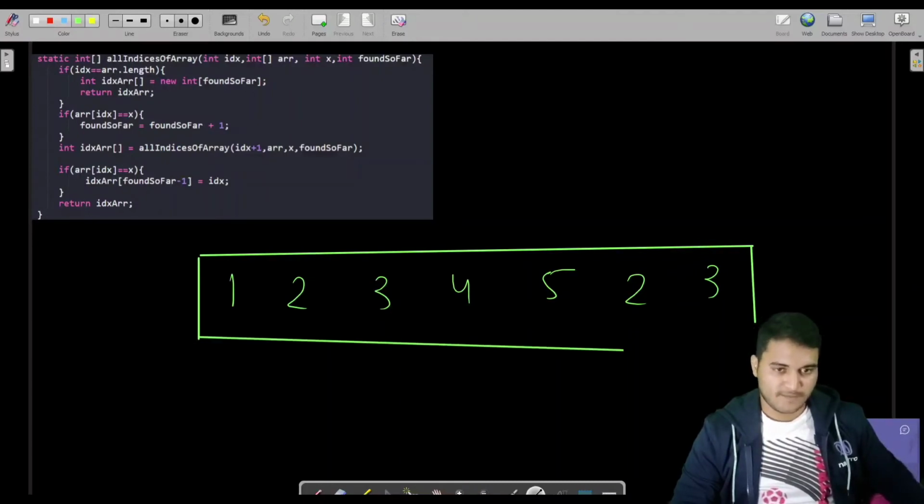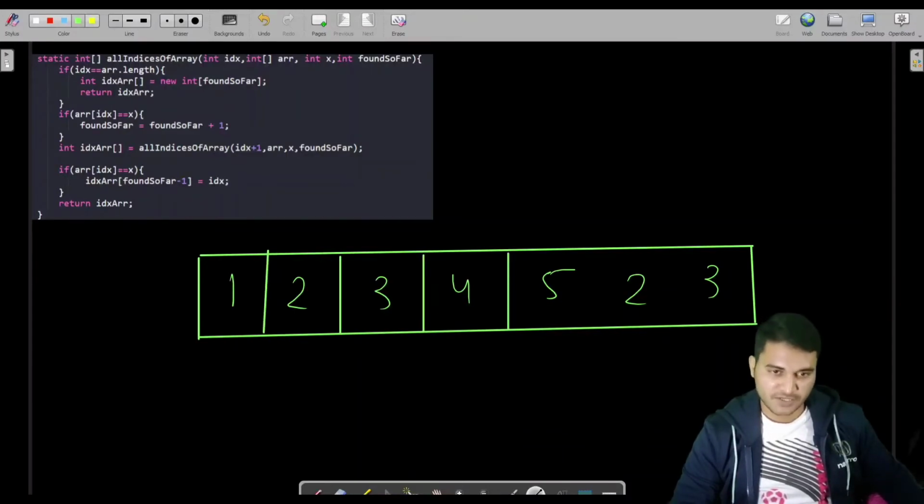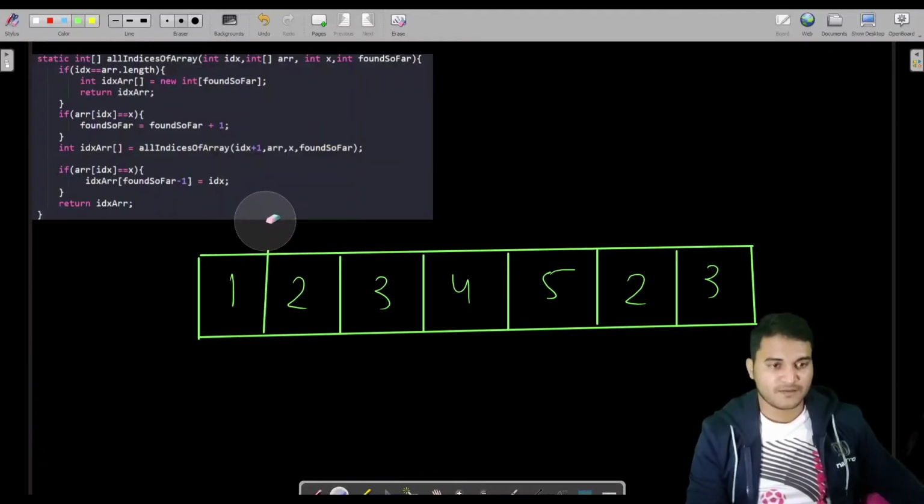We can have a dry run of the same code with the help of a stack also, but I'm intentionally not using a stack because I want you to understand the problems of recursion in this way also. Fine.